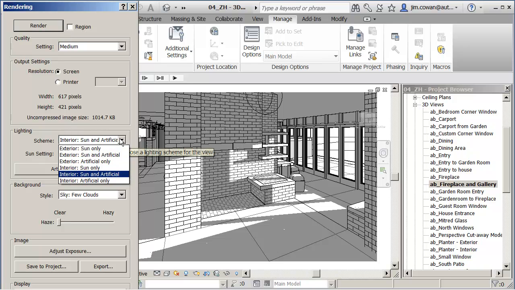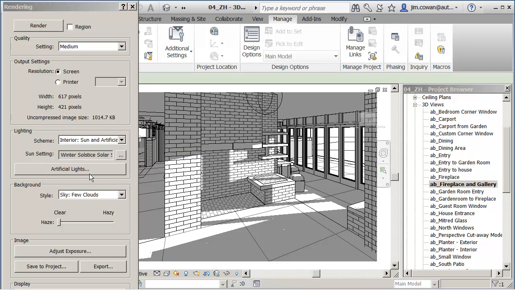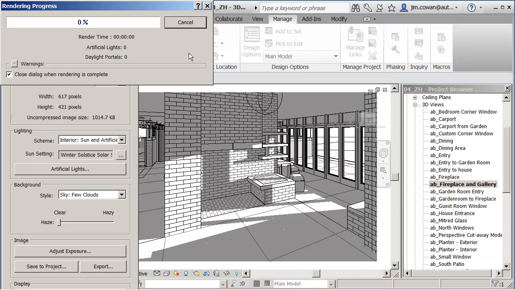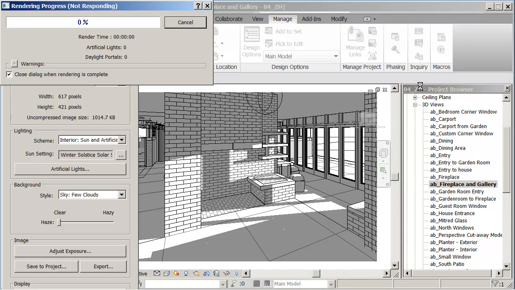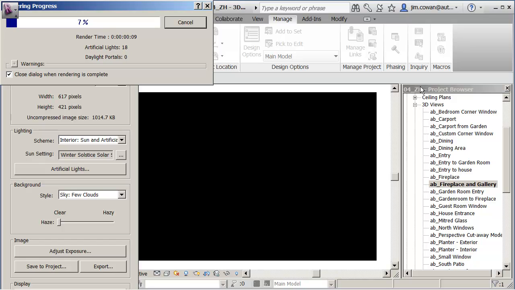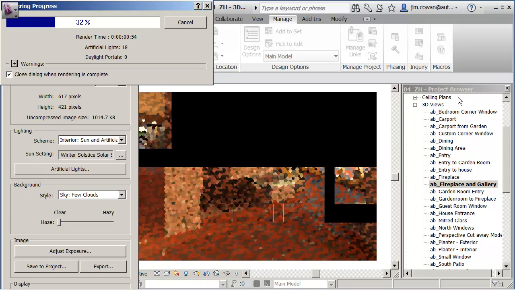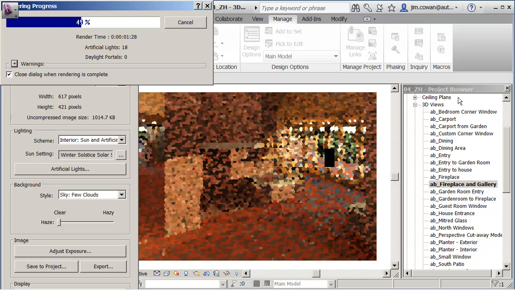It's an interior shot with sun and artificial light, and what I'm going to do is render. So I did just a little bit of editing at the beginning of this movie to reduce the time it takes to read the information, but you see on the rendering progress bar it says rendering time. You can follow that to see exactly how long it took to produce the rendering itself.